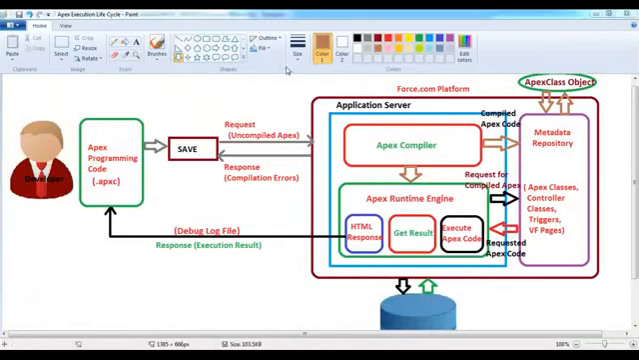Understood this life cycle now? Let me repeat this one more time, a bit fast. The developers write the code using the Apex programming language. That code is stored inside a file with the extension .apxc, Apex class. After writing that code inside the file, as soon as you click the save button, this uncompiled code is sent to the Force.com platform as a request.